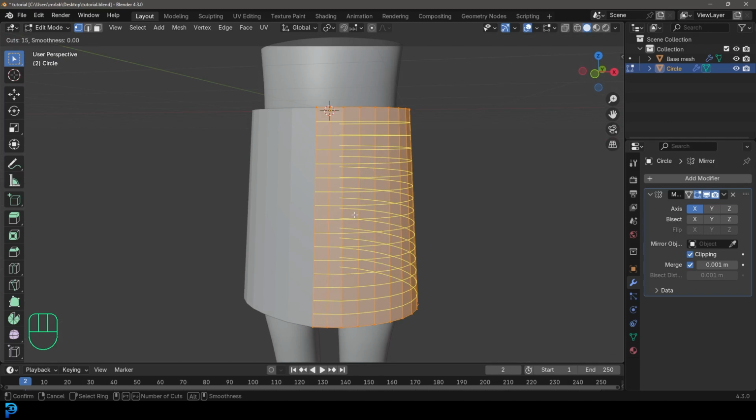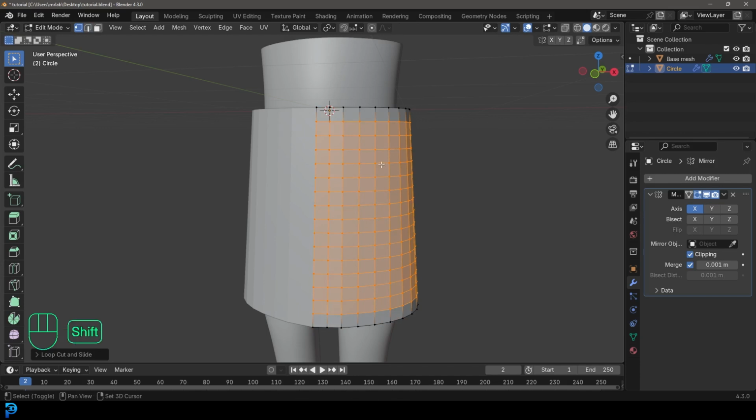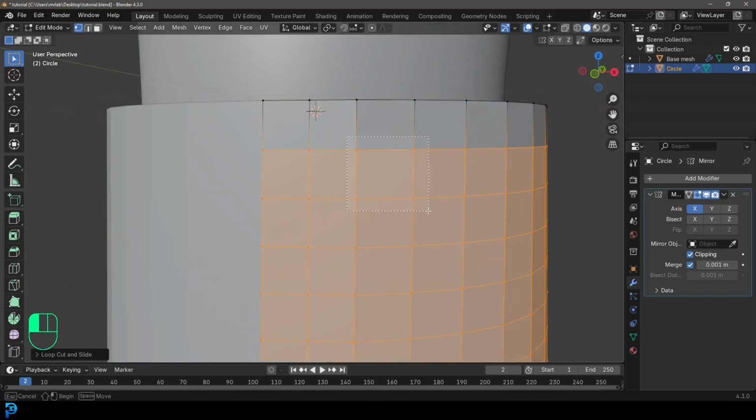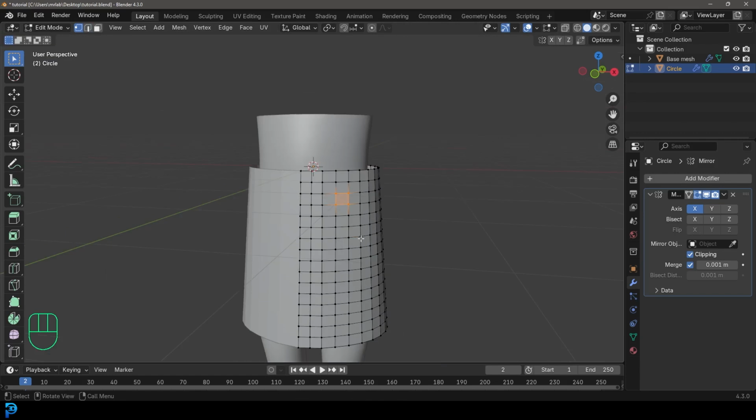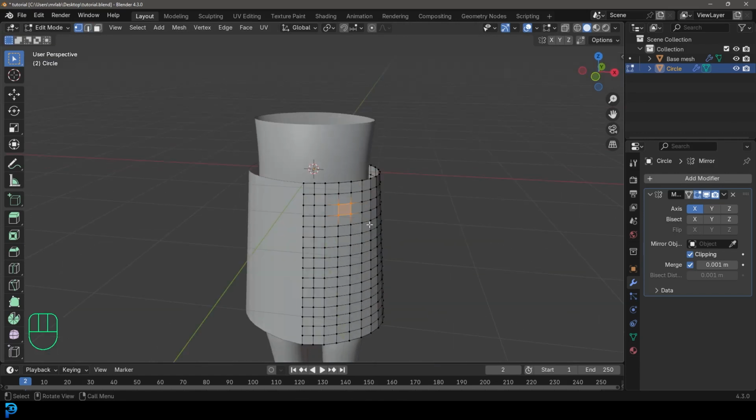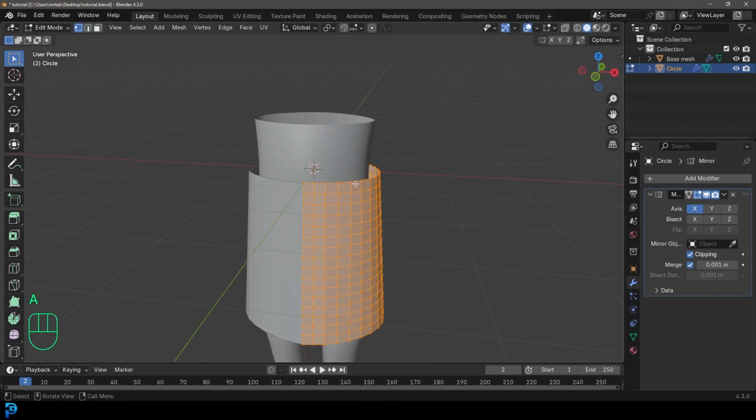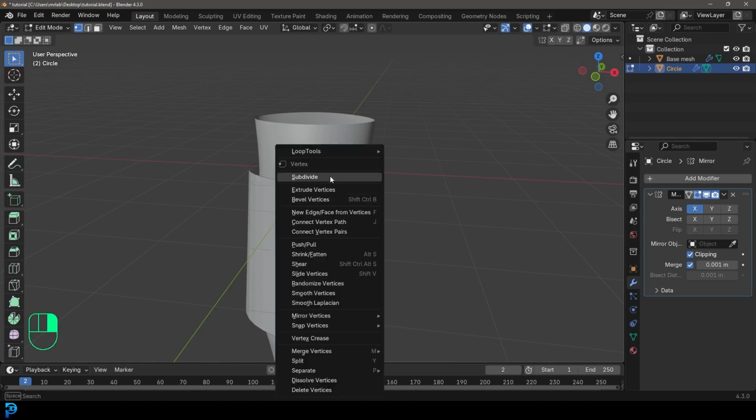So it all looks like rough little squares. We're going to double click, and you can see what I mean here by squares. We kind of just want roughly even squares. There we go. And then what we're going to do is press A to select everything, and we're going to right click and go subdivide.